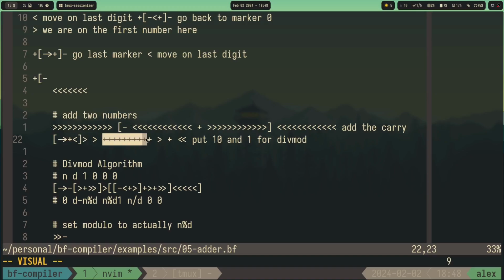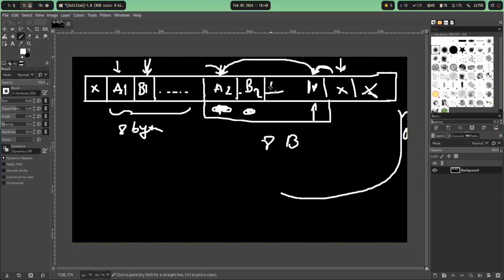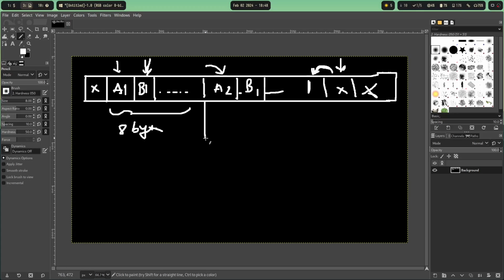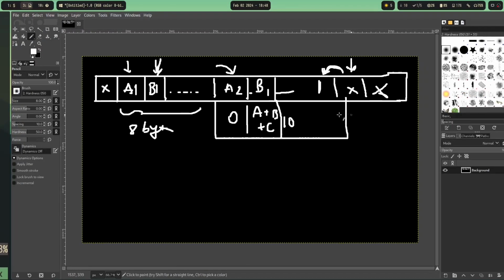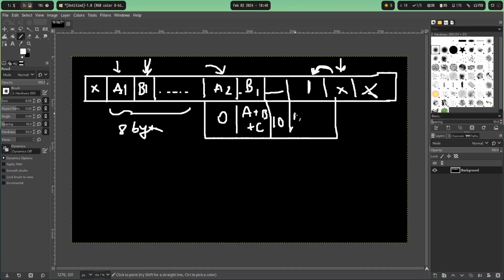Okay. Then we have to put 10 on the tape here. So here now we have 0. Let me just make it a bit cleaner. So here now we have 0. Here we have A plus B plus the carry. Okay. Here we are gonna have a 10. We'll see, you'll see why. Then we'll have a 1 in the next one, and then zeros.